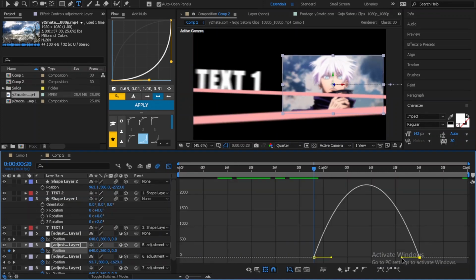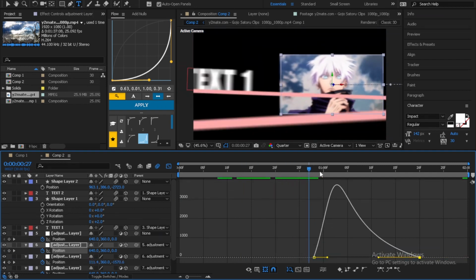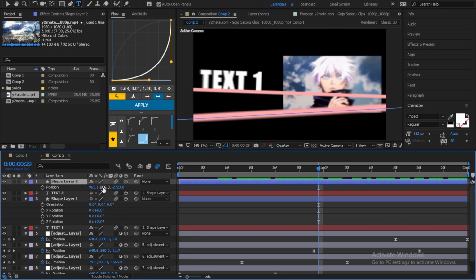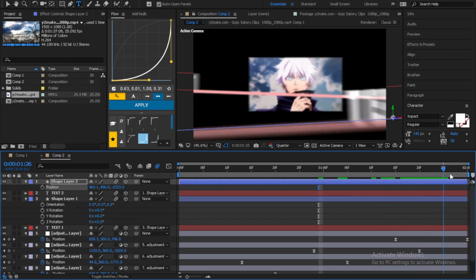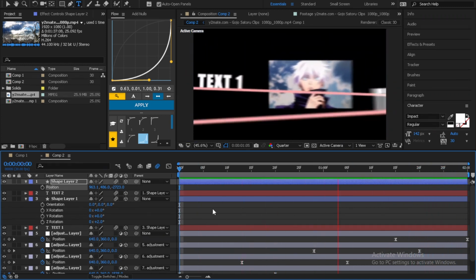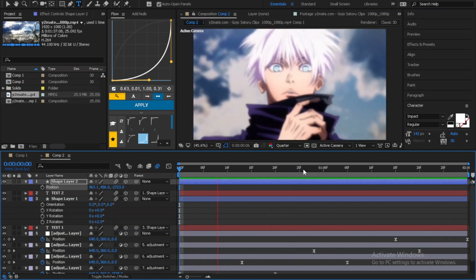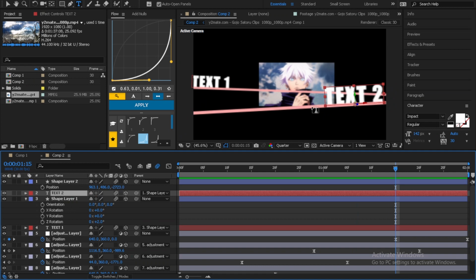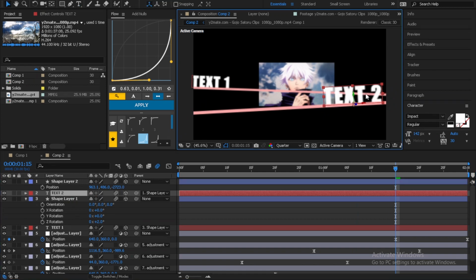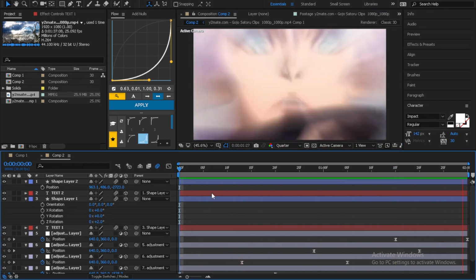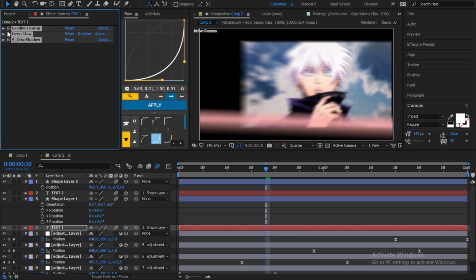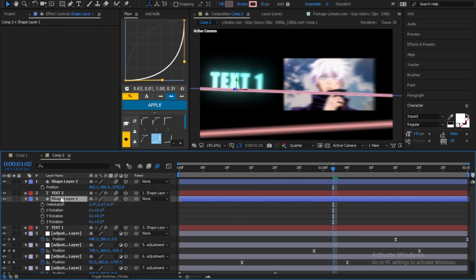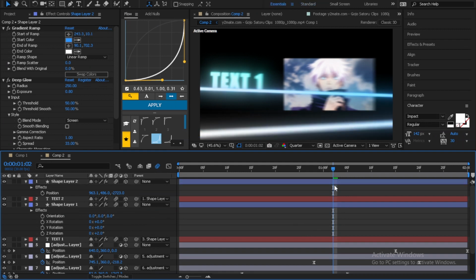Now same thing to the other 2 keyframes. Let's drag this down a little bit. You can move the text if you want. Also, you can add some effects to the text in the shape layer, like gradient trend, deep glow, or drop shadow. And of course, you can add anything in the background if you want.